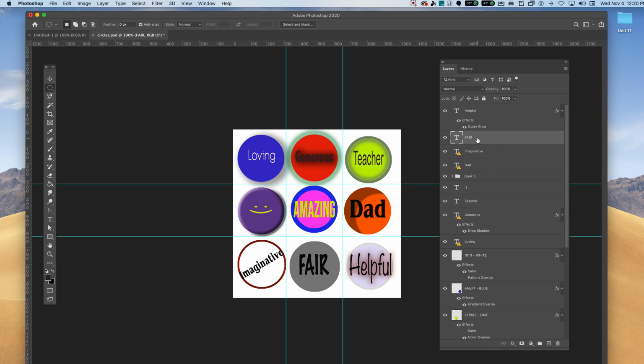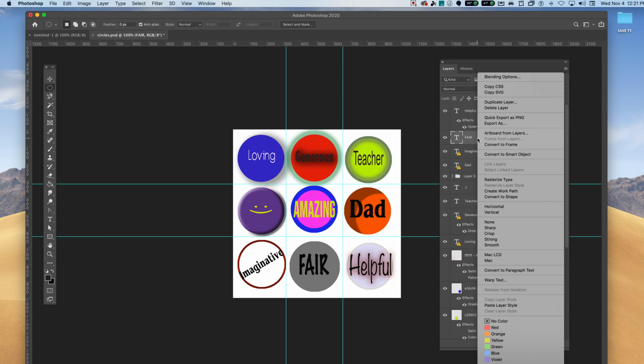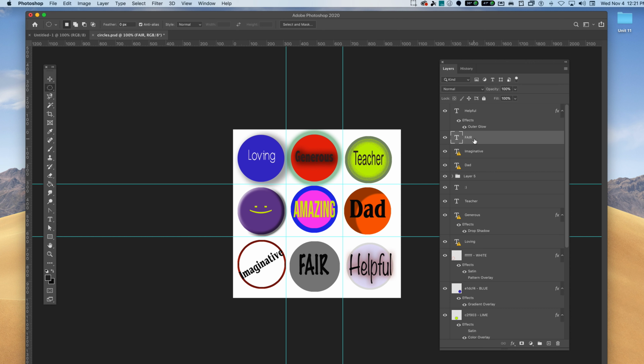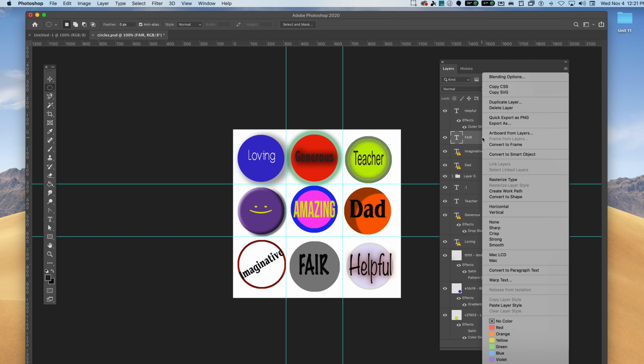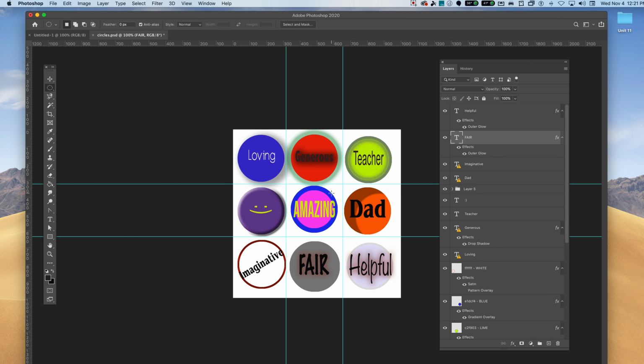I highlight the word I want to change to, right click, and where's paste? Looking for paste. Hold on. I guess I missed out. I right click and there's paste layer style. Now notice what happens. You got the same layer. Okay? Pretty dope.